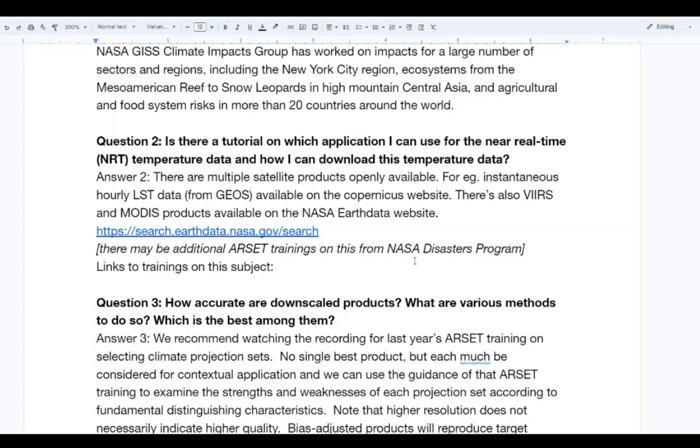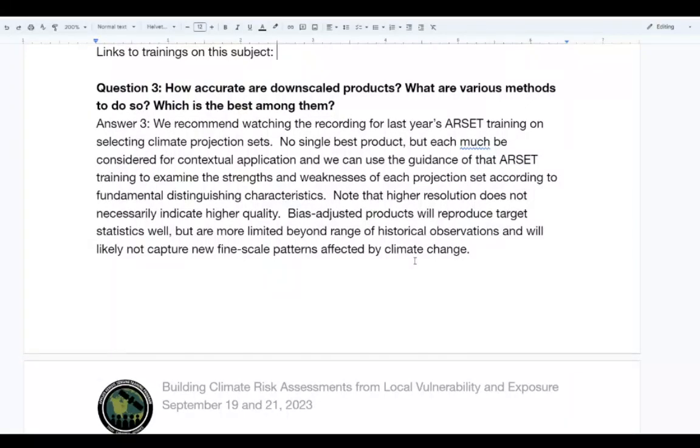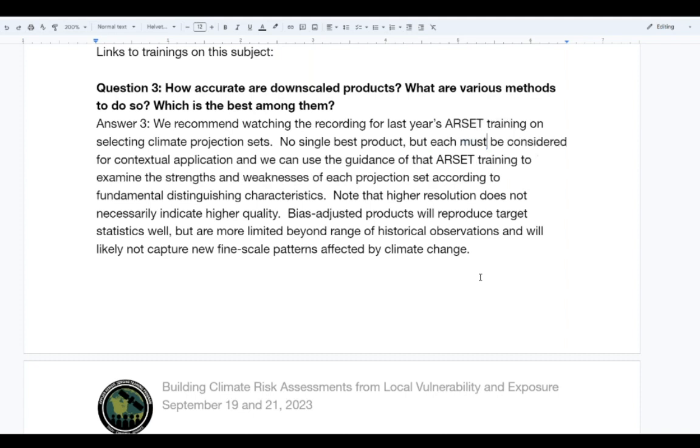So question number three, how accurate are downscaled products? What are various methods to do so? Which is the best among them? So here we recommend watching the recording from last year's ARSET training on selecting climate projection sets for your particular application. The summary of that really is that there is no single best product that is always the go-to product, but it's helpful to use that ARSET training because we give some guidance on how to examine the strengths and weaknesses of each projection set according to these fundamental distinguishing characteristics.